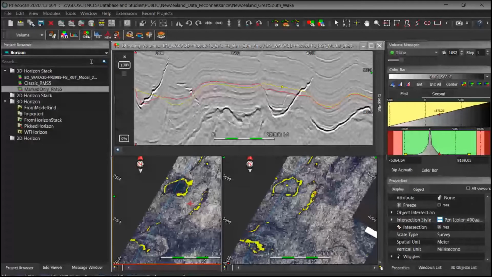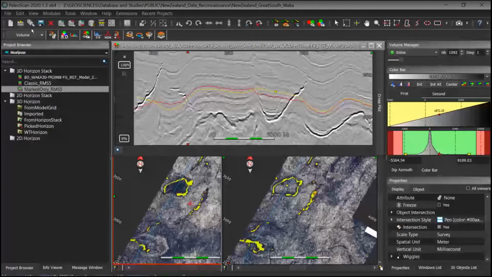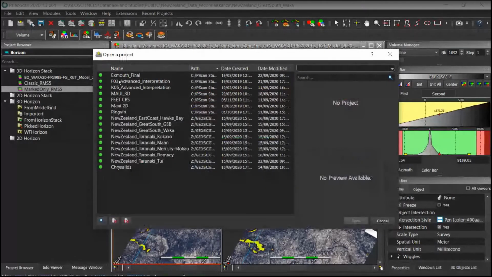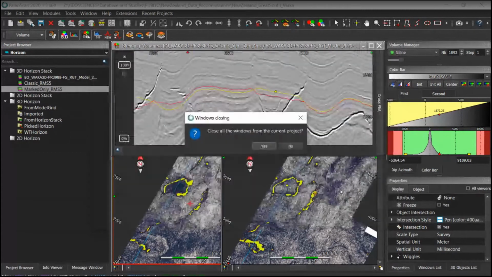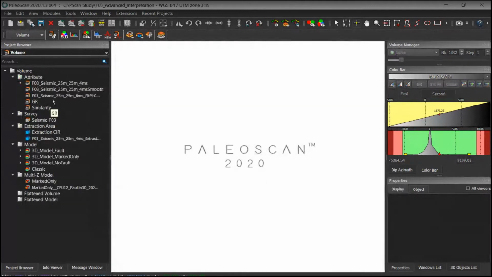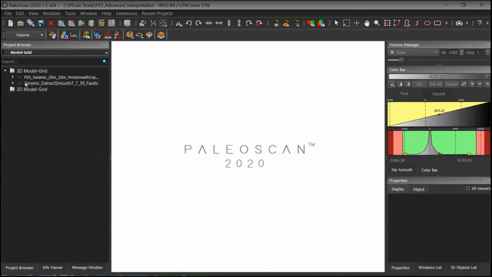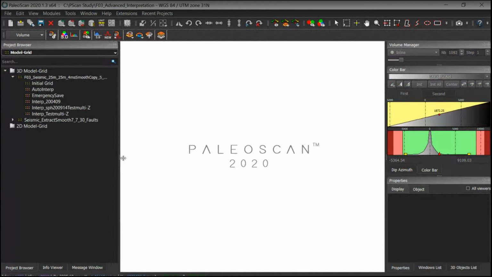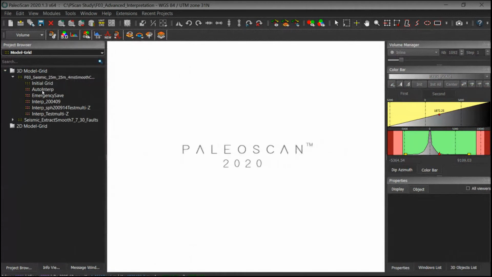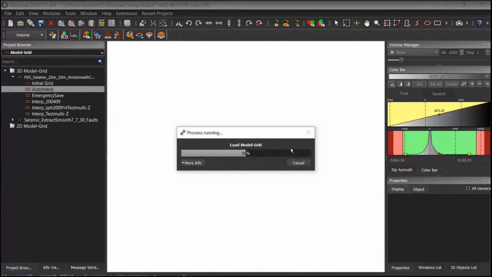So I'm going to quickly move to a case. It's F03, a block offshore the Netherlands in the North Sea again. And I'm going to show you another application, another use of this marked only faulted model. Just going to pick up the proper interpretation, let's say on this model grid.